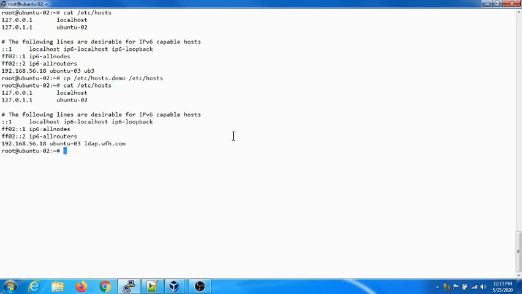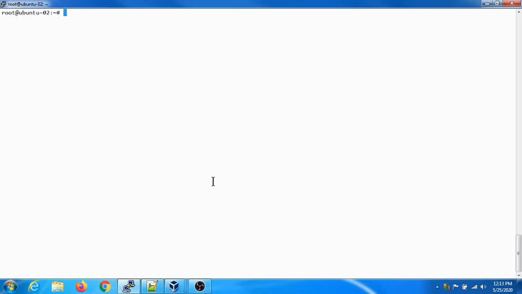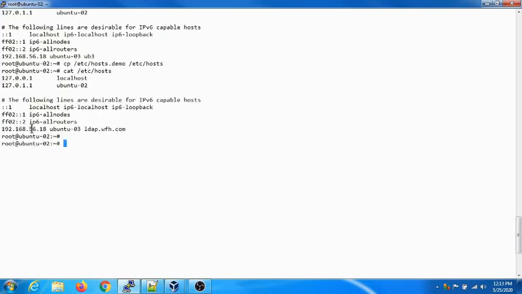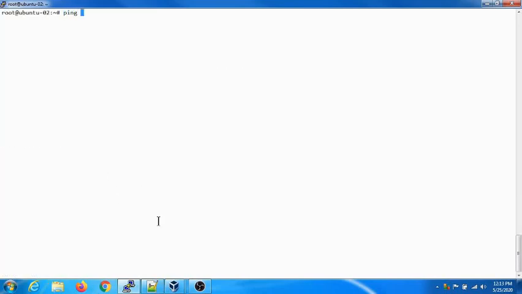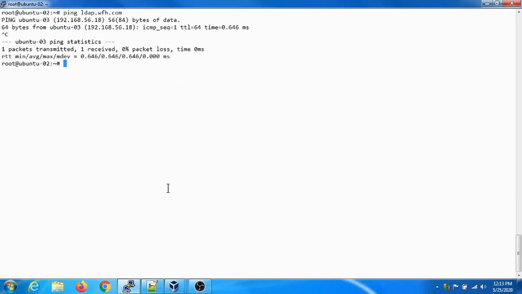If we cat the hosts file again, you see here I have put in the IP and then I have put in ldap.wfh.com. That is what I have used in the LDAP configuration on my Ubuntu 03 server, right? This information you will get from your identity management team, what the LDAP server is. So now it knows that ldap.wfh.com goes to this IP, and if I just ping with this name, it should be able to ping that, right? Okay, so that happens.